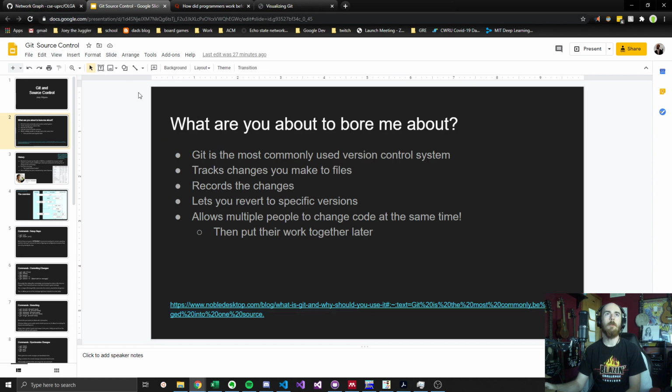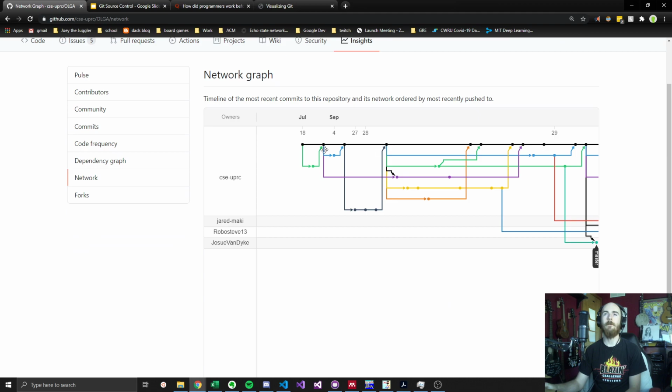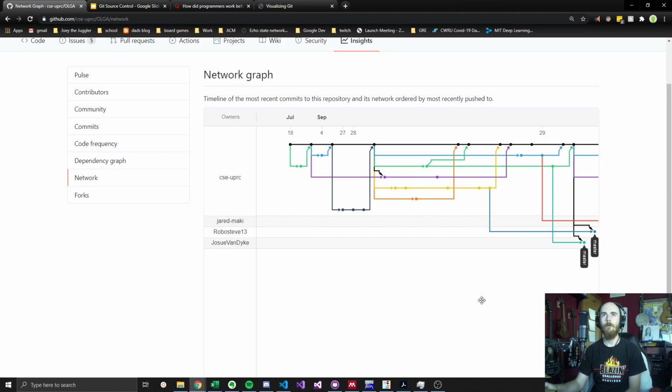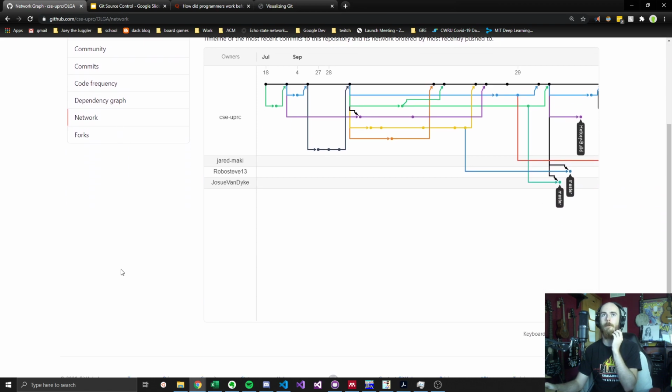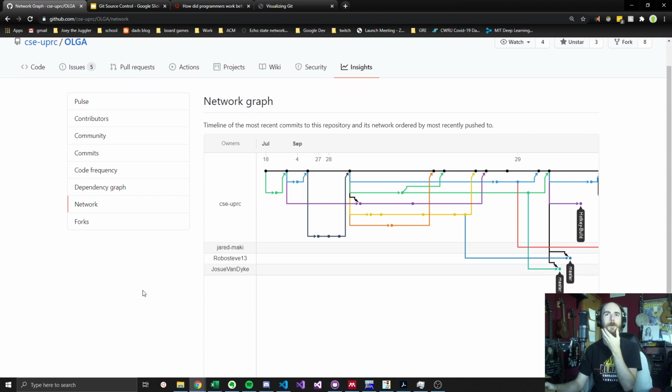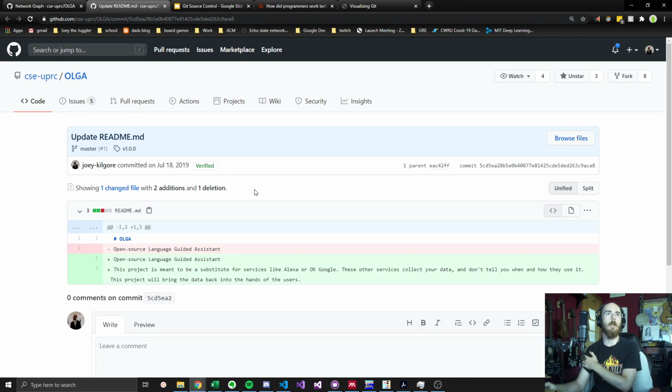And pretty much the best way to explain how this is going to work is to look at a bunch of graphs with a bunch of little dots on them. So this is one of our hackathon projects. Specifically, this is Olga, our open source language guided assistant. I think we actually have a video on this one. But the point is that each little dot here represents a change to the source code.